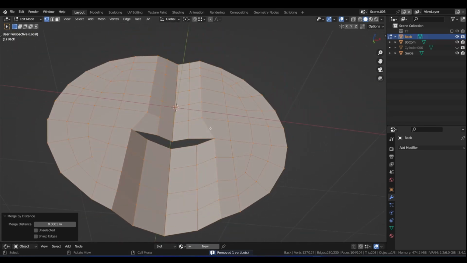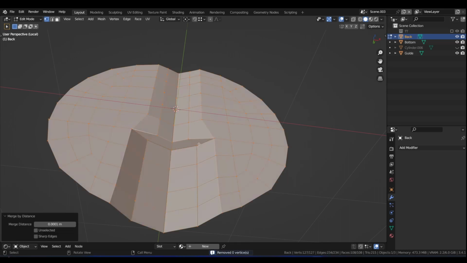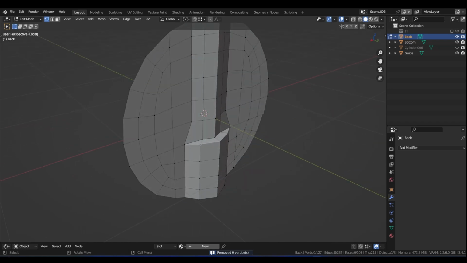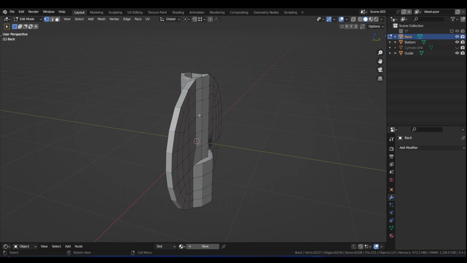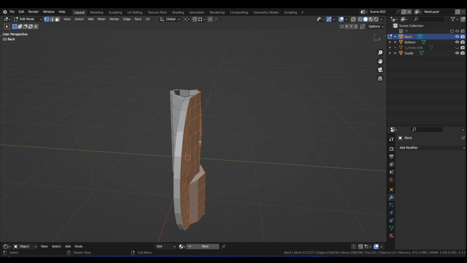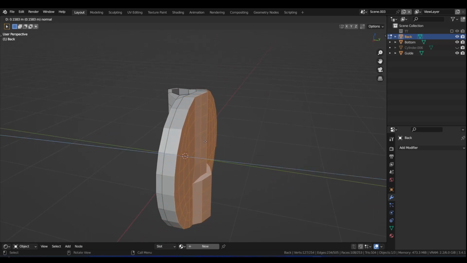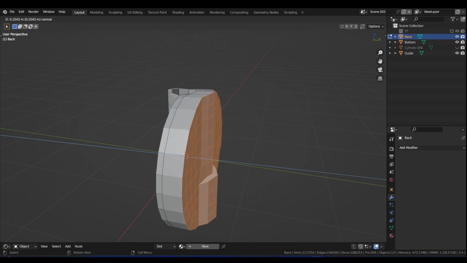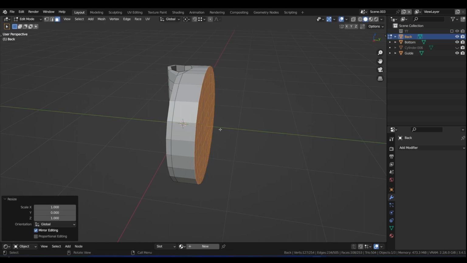Now let's connect that here. F, F, F, F. Make sure everything is merged there. So now what happens is that when we come out of local view, A to select everything, and in face view, press E. Left click, and then S Y 0, enter.